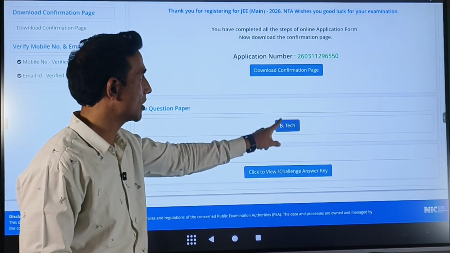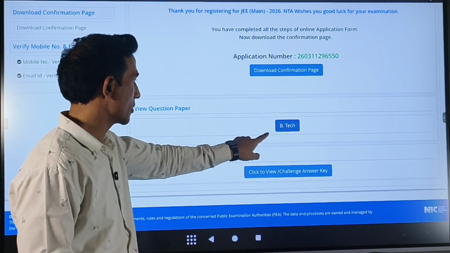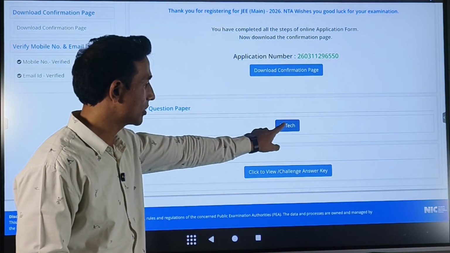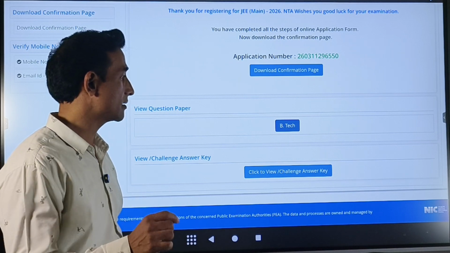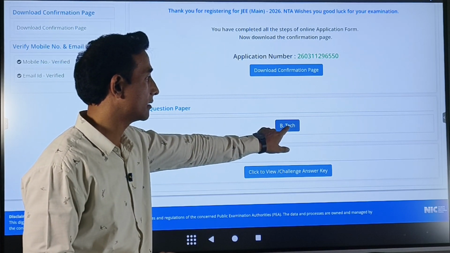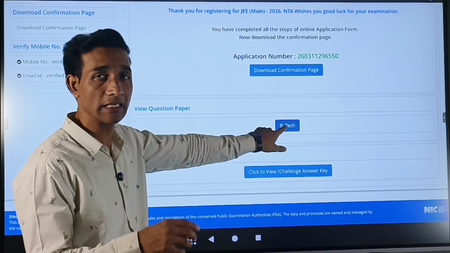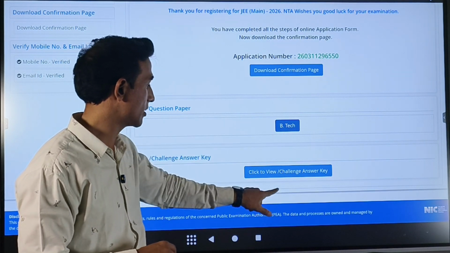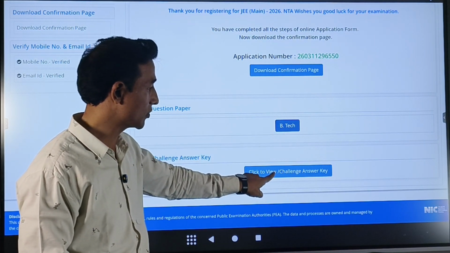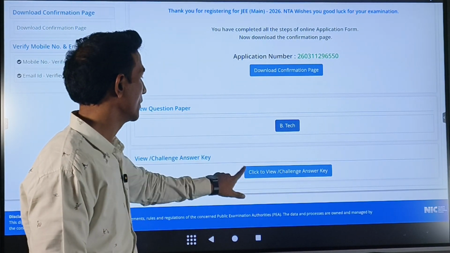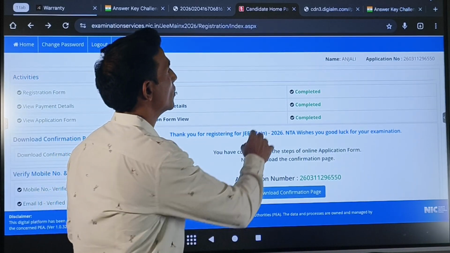There will be three options like this. So go to BTech. When you click this, all the answer keys given by the board are downloaded. Then click to view the challenge answer key.